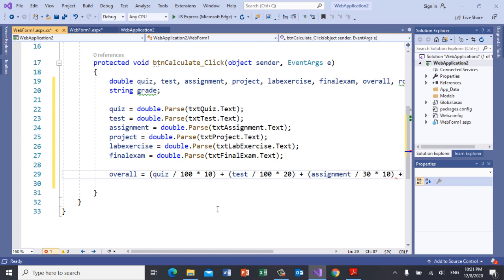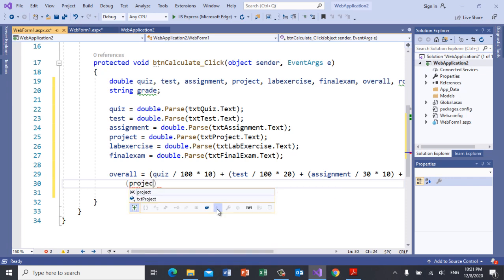Okay, plus. Let's say that I go to the next line, because this is too long. Now the project. We have the project is upon 30. This is the maximum mark, and this is 15%, so multiply with 15.